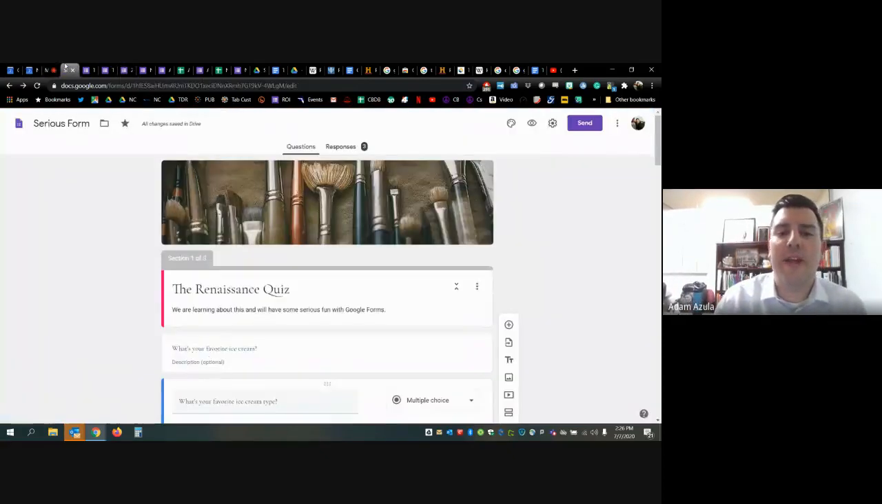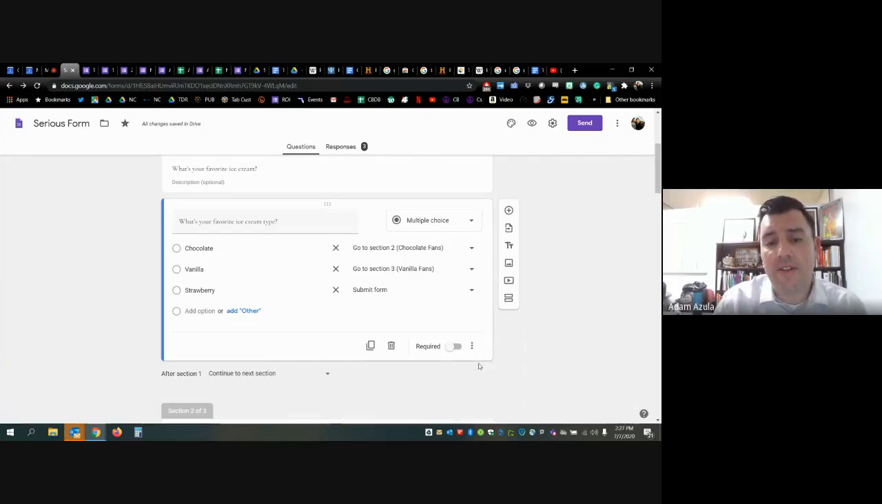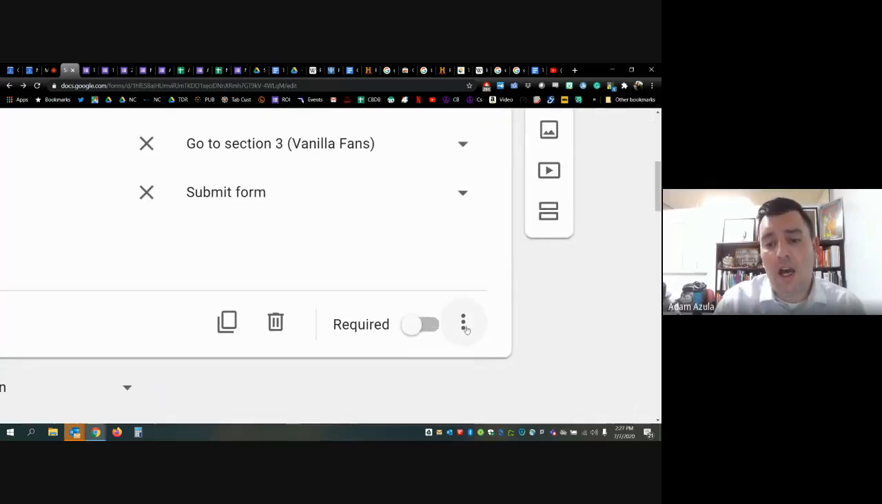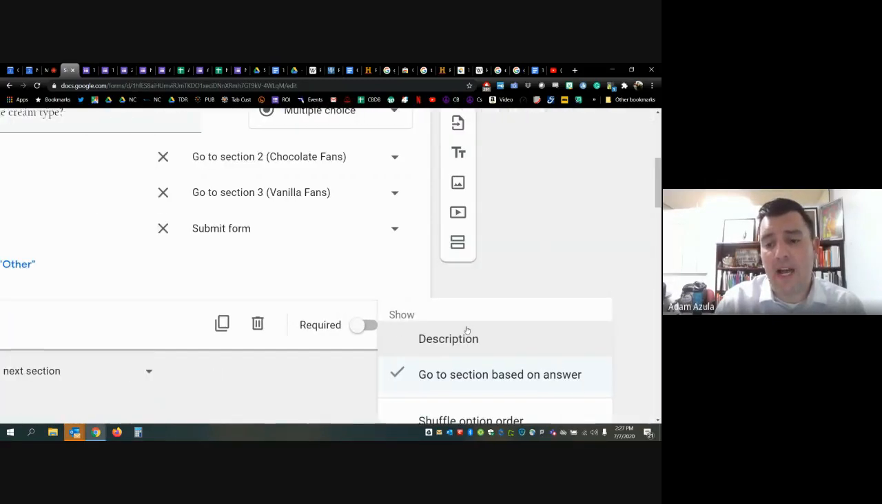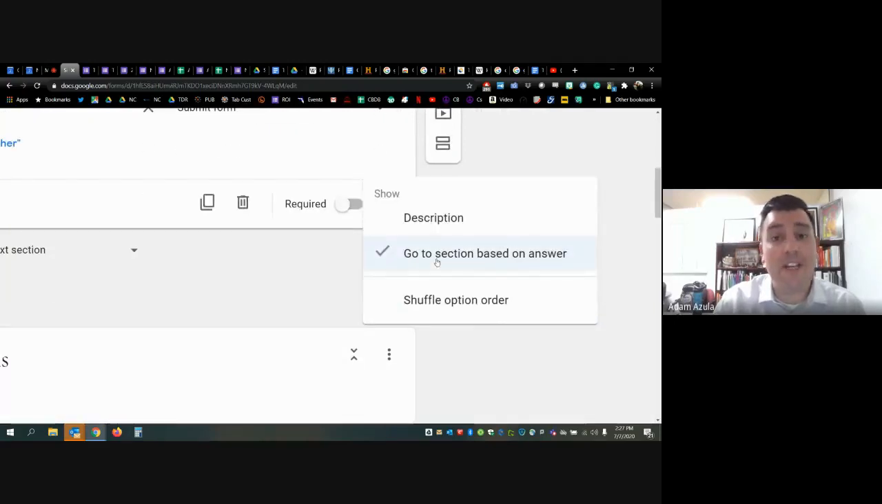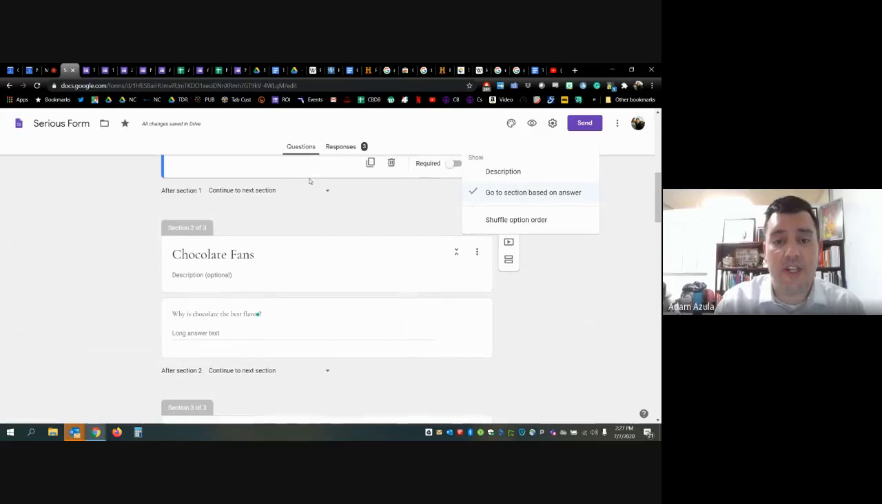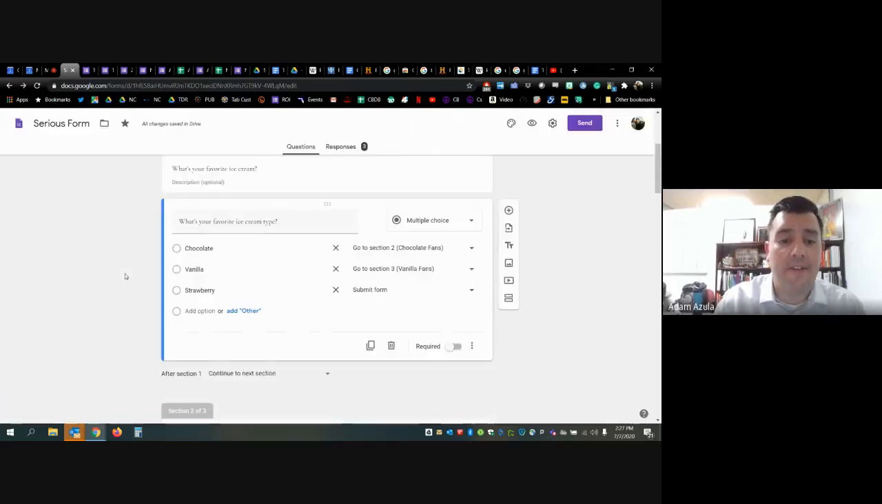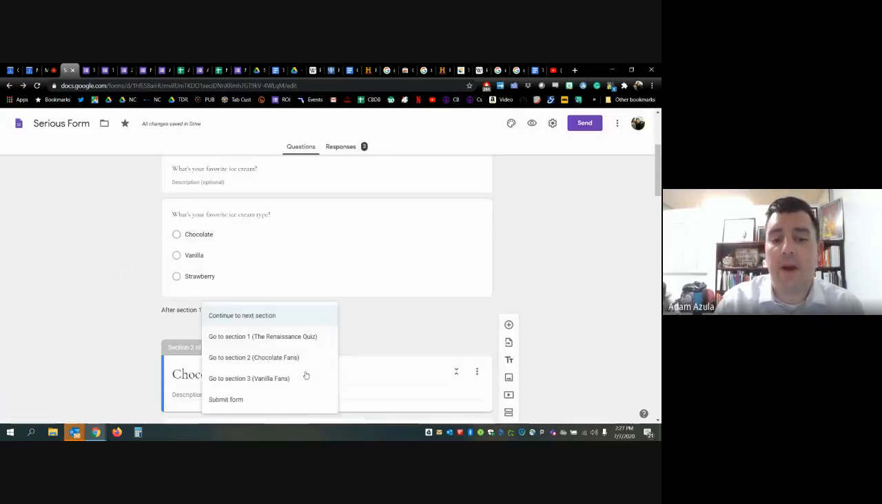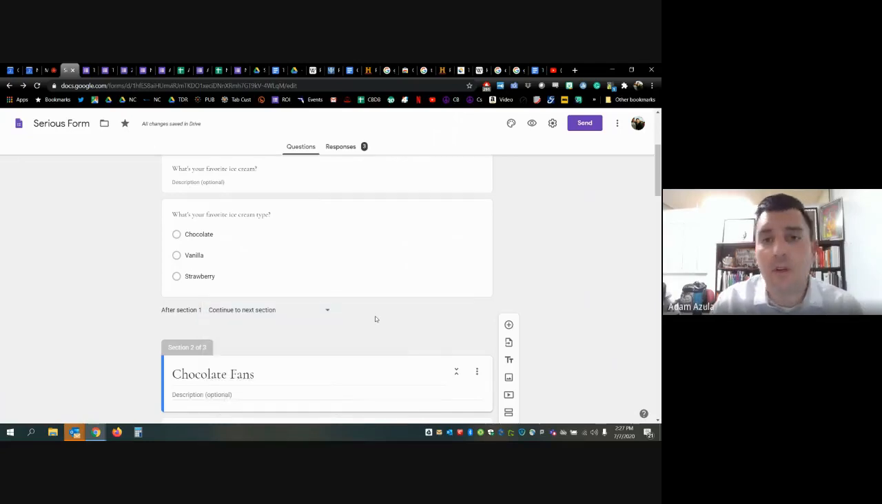So just another way that you can manipulate your questions. And again, these options are hidden under this Dippin' Dots menu for each item. And even after each section, you can have the form go to a different spot. So you can really make this a choose your own adventure type form.